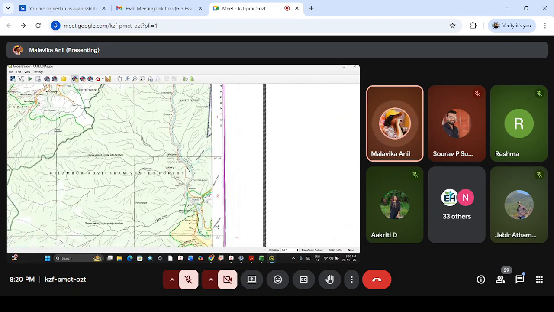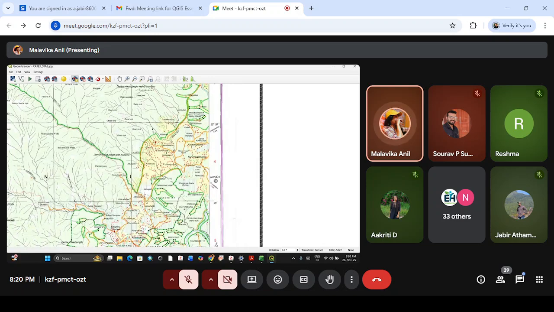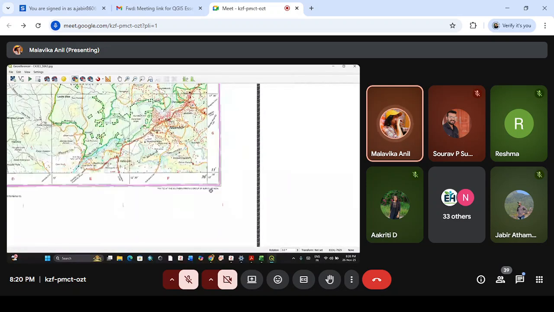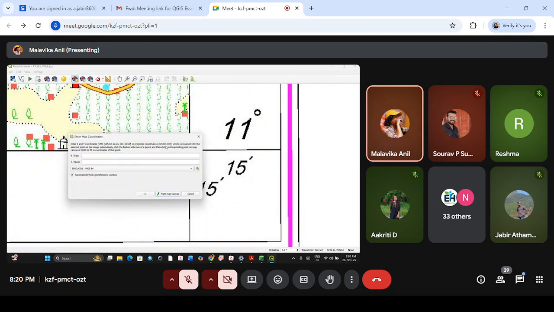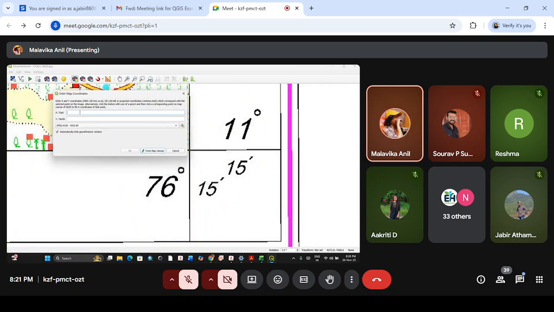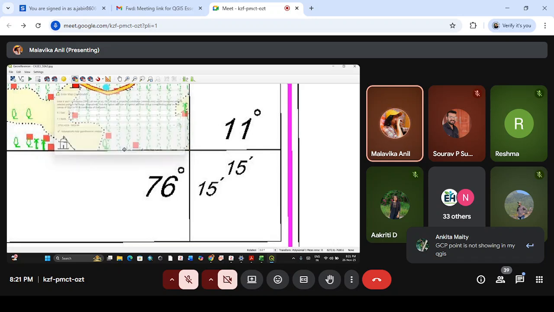Then we will go to the bottom right corner, zoom in, click on the intersection point, and give the values X 76 15 and Y 11 15. Okay, so you can see the red dot here also.